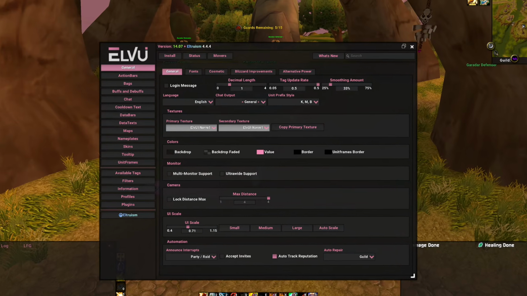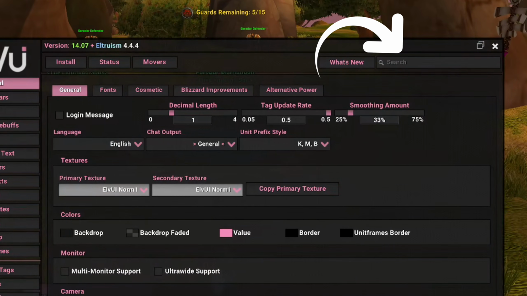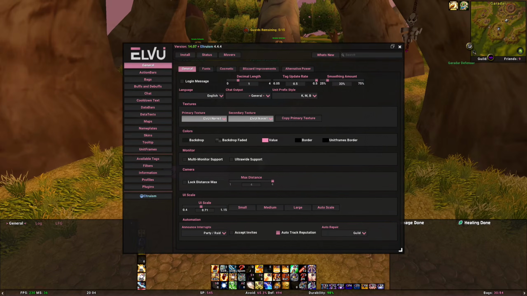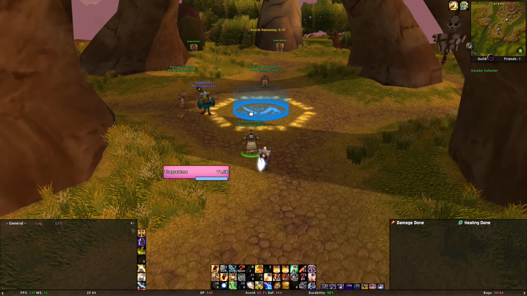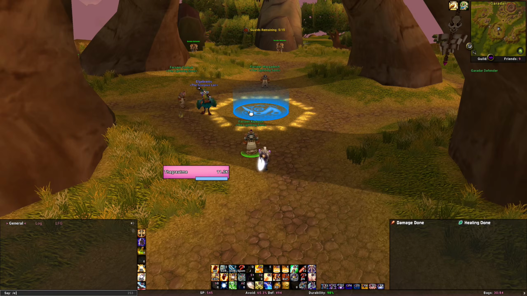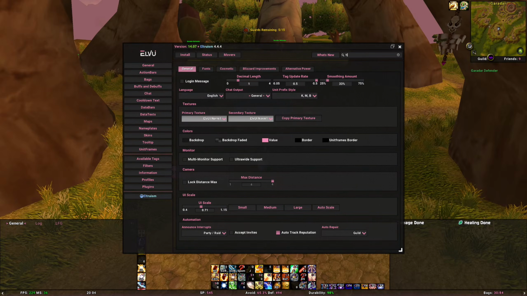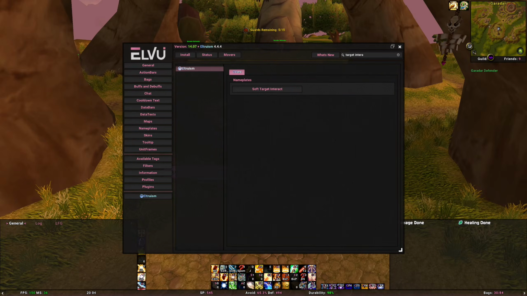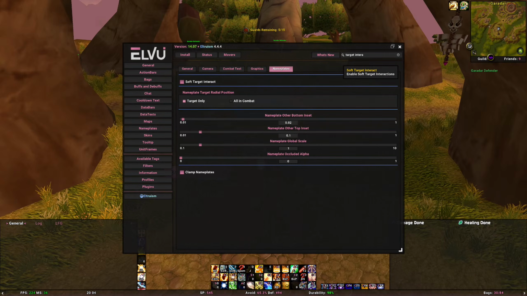Another really useful feature is the search bar, and since the search goes through all available settings, you can simply type what you think the option might be called. For example, I don't like the automatic target interaction that appears when I get close to an NPC, so I type target interact into the search bar, which suggests the soft target interact option, and disable it.